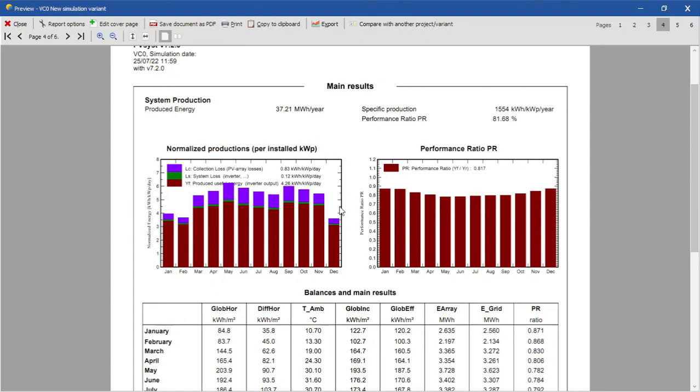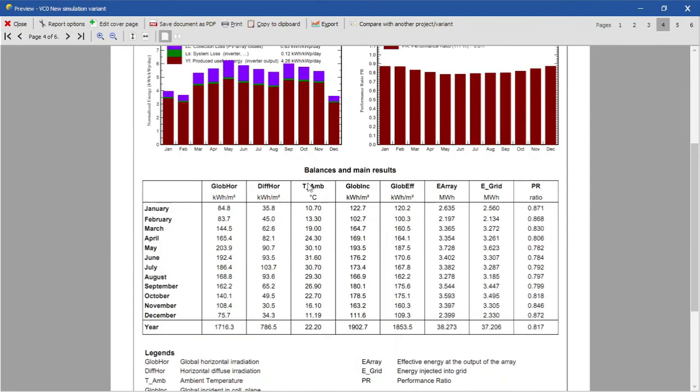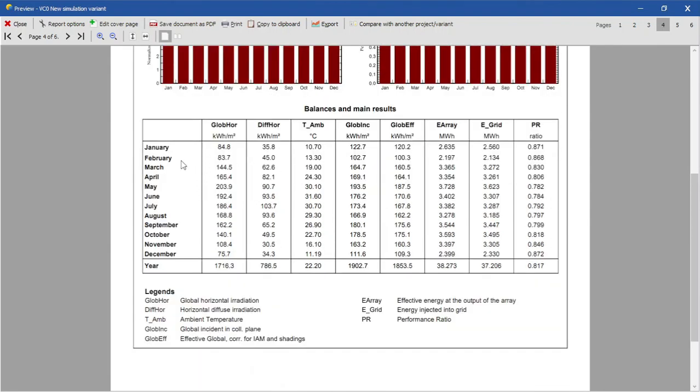So overall, this is the balances and the main results. What do you want to look at? From month to month, yearly: global horizon, how much sun is being produced per day, diffuse horizon, deflected sun, whether it deflected the rays, and then T ambient, the ambient temperature in degrees Celsius, global inclination. I don't know what that is. Maybe it's about how much sunlight the cells are receiving. Global effective sunlight for shadings and whatnot.